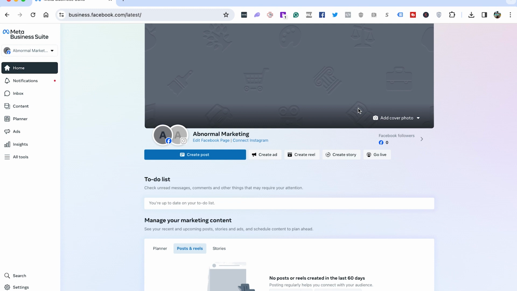Now, like I said, the first thing we're gonna want to create is a Facebook fan page. Now, if you know you have one already, great. If you're not sure, awesome. And if you know for sure you don't, even better. So essentially we're gonna scroll down to the bottom here where it says settings.